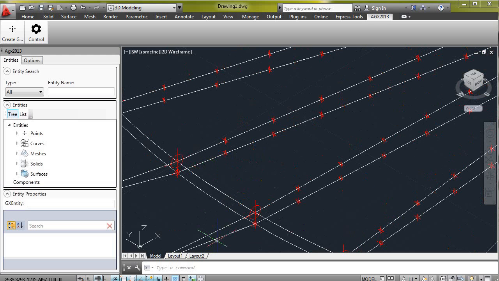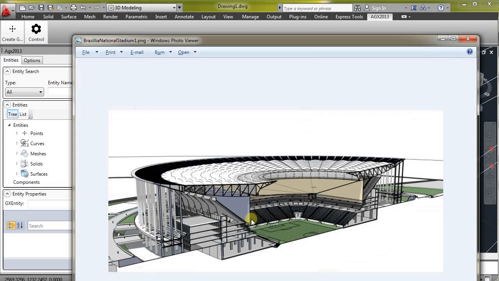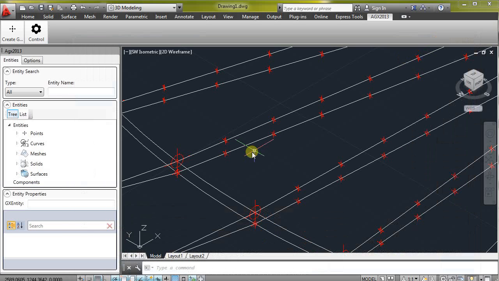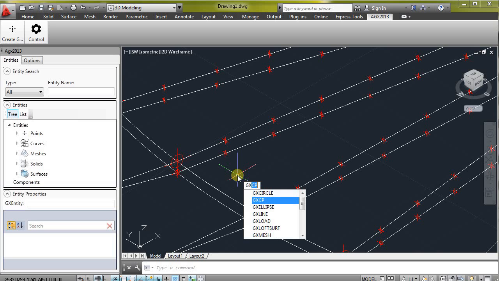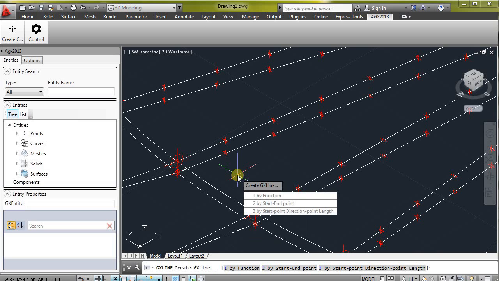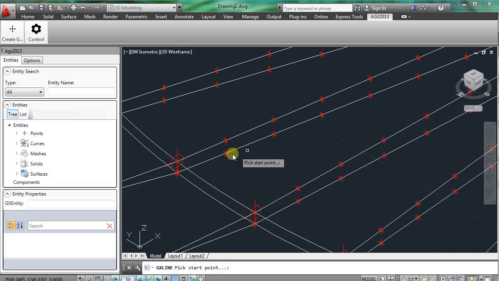Now these trusses have a diagonal and then a vertical straight down. So there's one way you can do this at the moment, if we choose GX line by start and end point. All of these points here will be our start point, and all of these top points will be our end point of the line. Now this is where you can use the start and end skips.